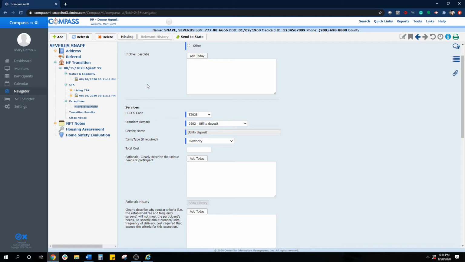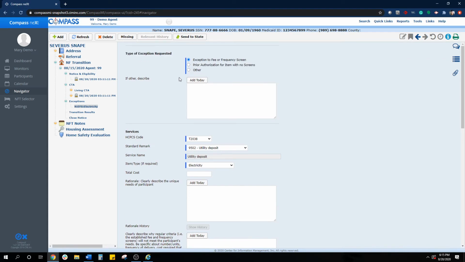Something else is that exception records can actually be added after a Nifty record is closed. This is because sometimes there are issues with billing where you maybe didn't realize you needed a prior authorization or an exception for the fee or frequency screen, and you've already sent it through billing, and then months later they're working through the billing, and they find out that you've done it wrong and your billing is rejected, but now your record's already closed.